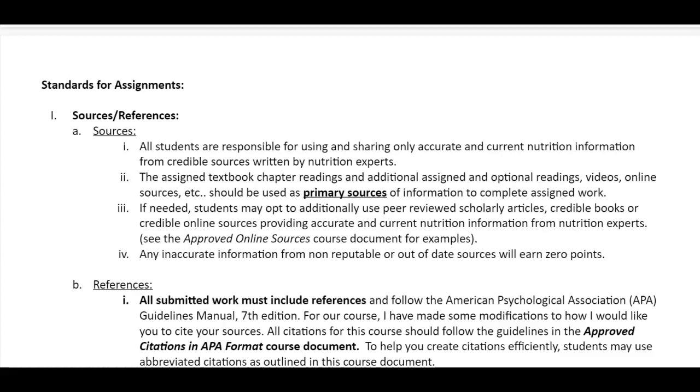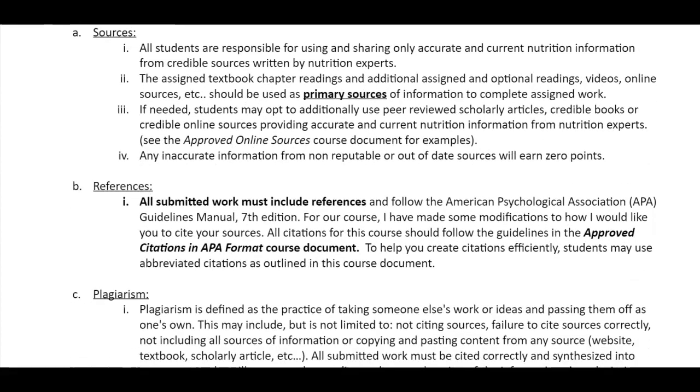For this course, if you submit work without citing your sources, your submission will earn 0 points. So it's very important that you tell me where you got your information from.